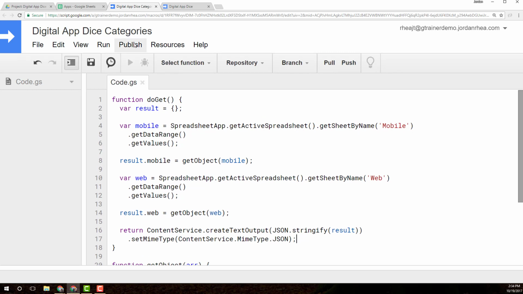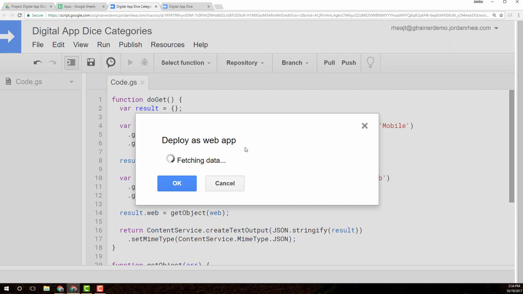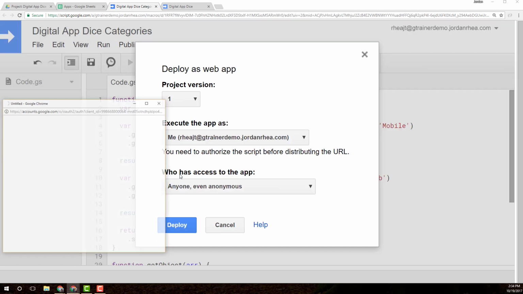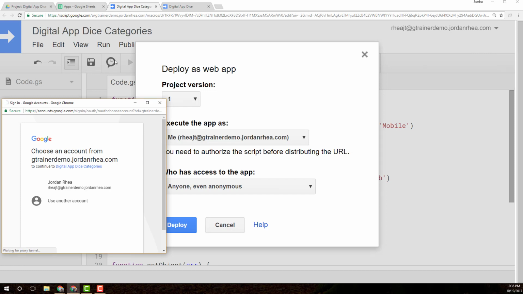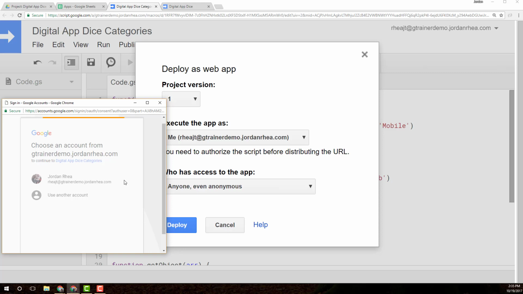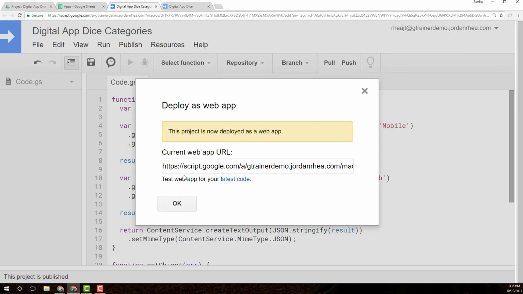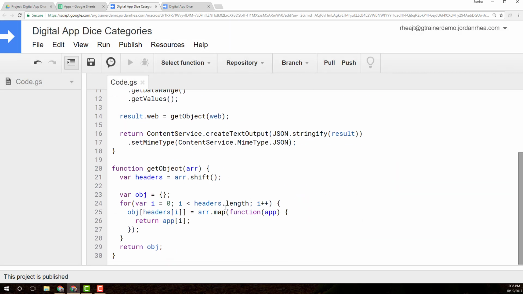And to send it out into the world, we actually have to publish this as a web app. I want to execute the app as myself, and anyone, even anonymous, has access to it. So this isn't really something you want to do with student data or anything that's private. But for my list of apps here, I don't mind if somebody wants to access that, it's just read-only data anyways.